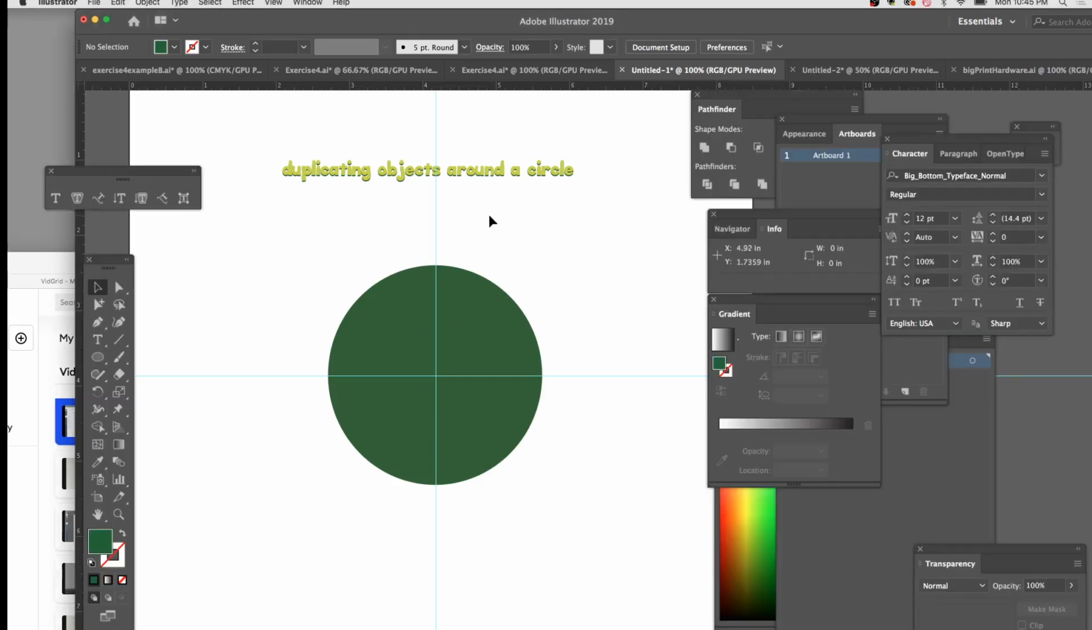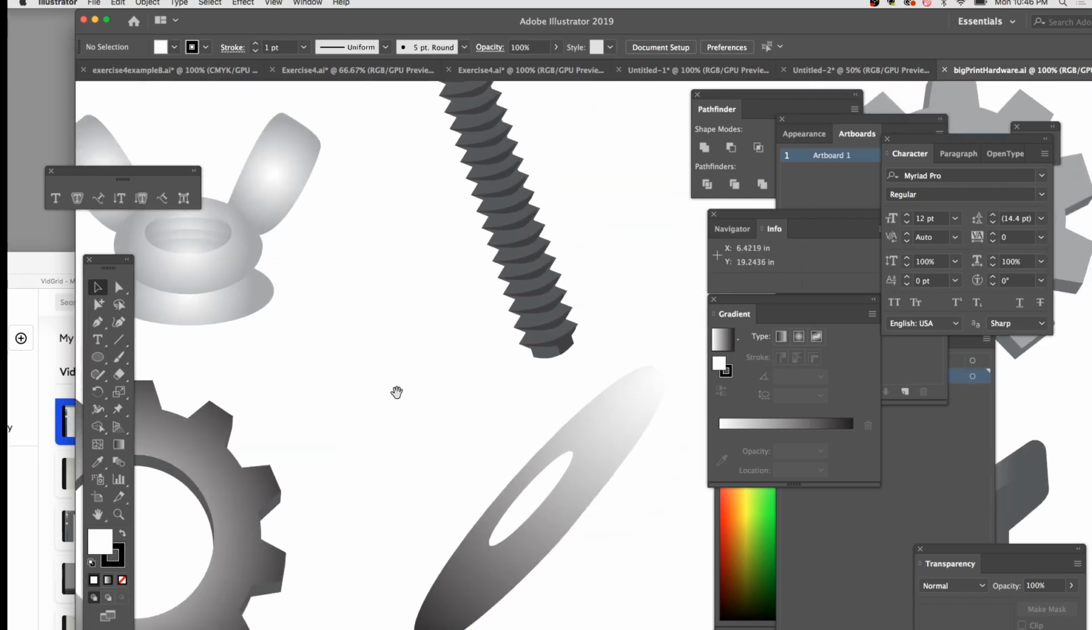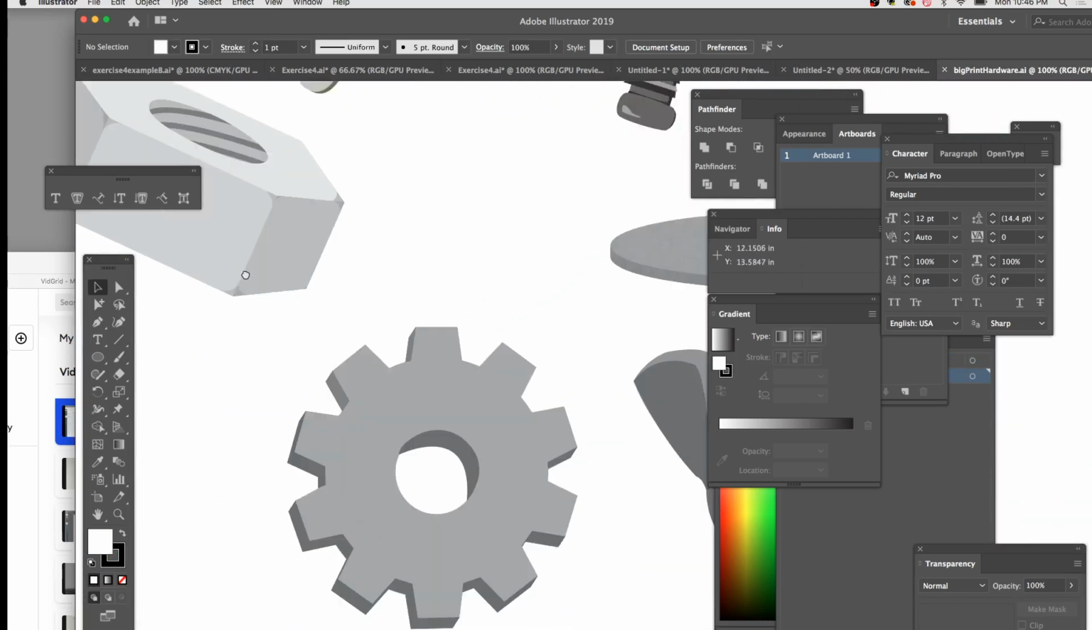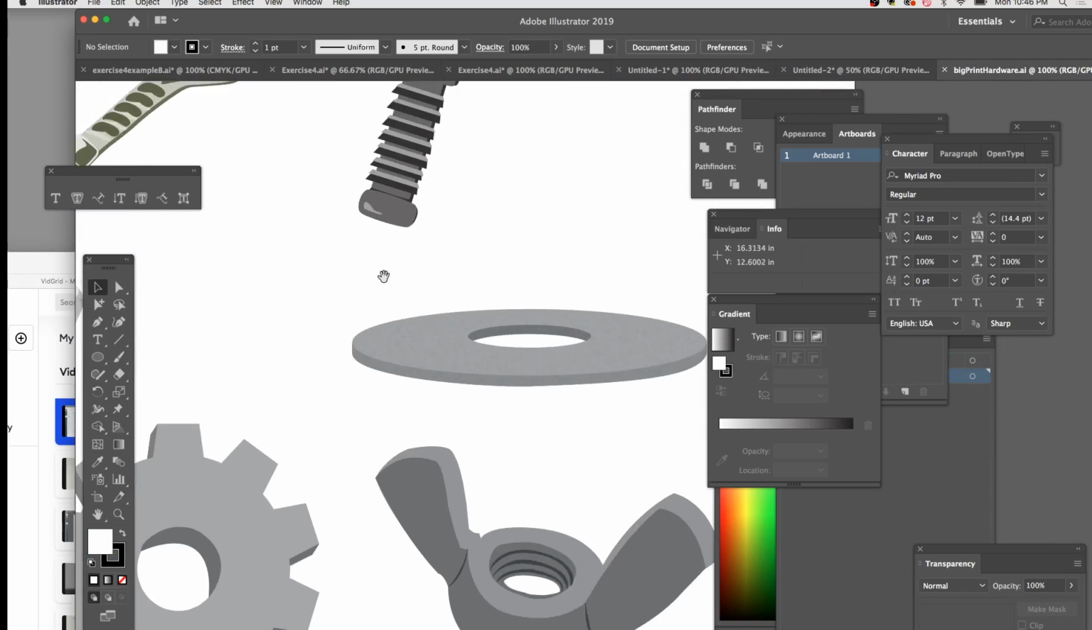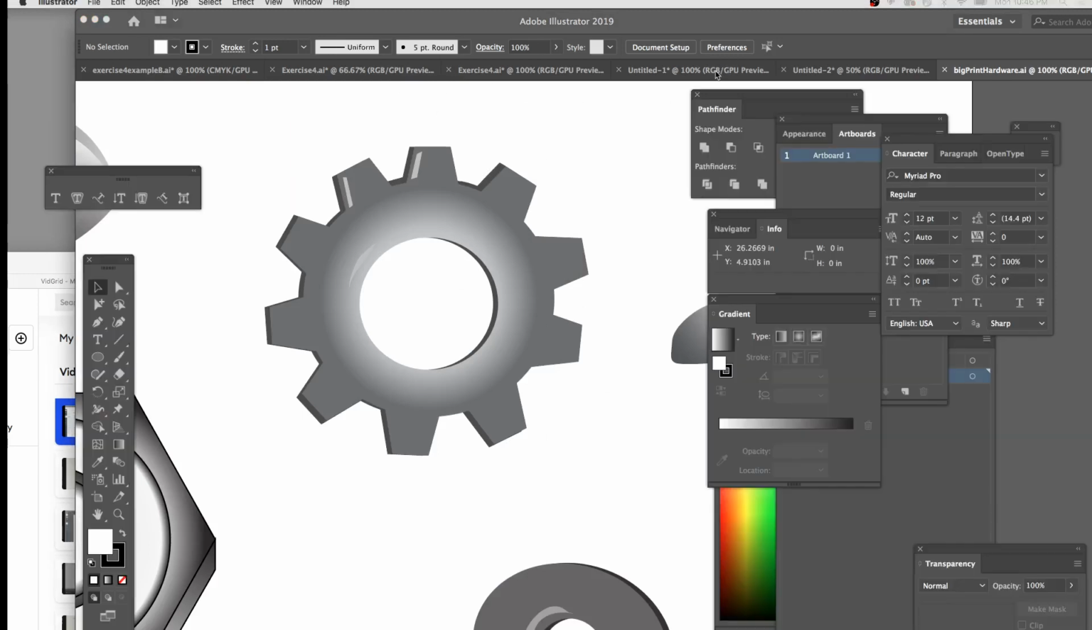Duplicating objects around a circle. This should help you create objects like this and this. Down here a little bit. And this. So here we go.